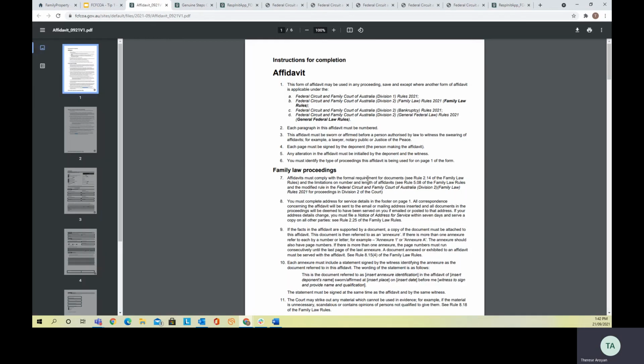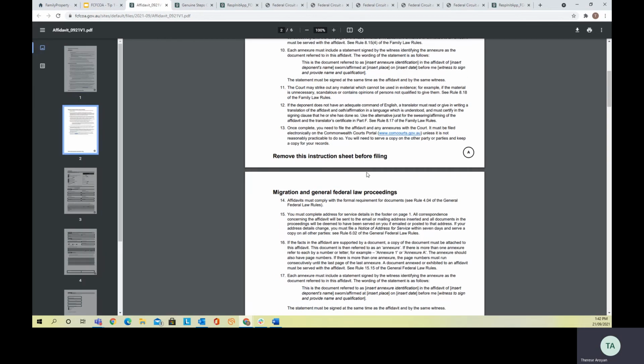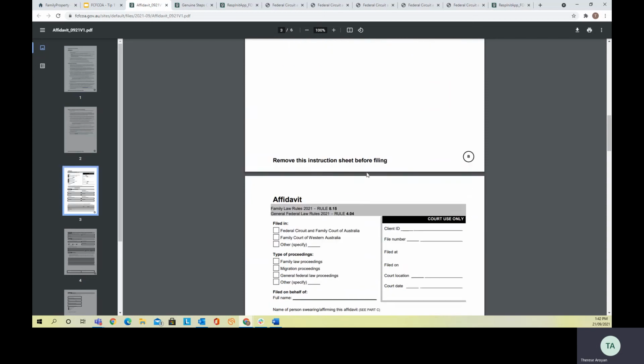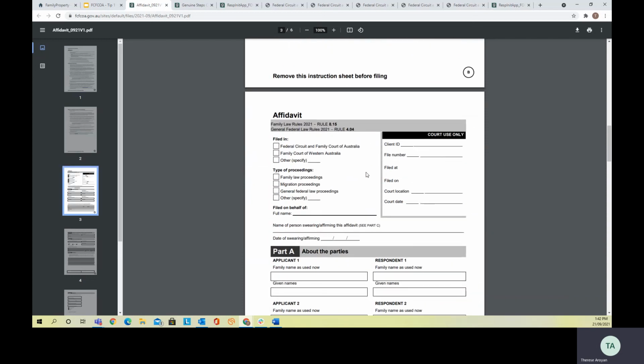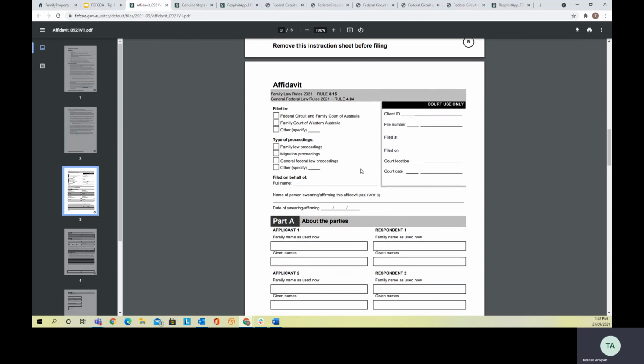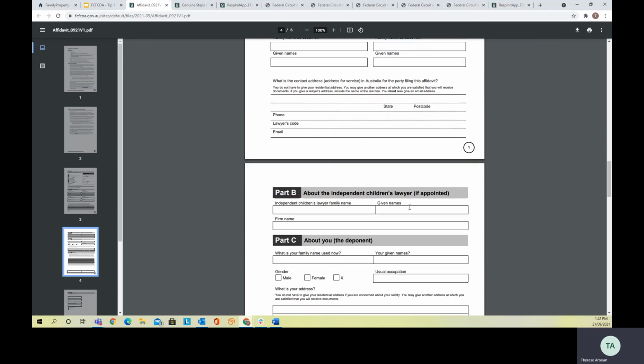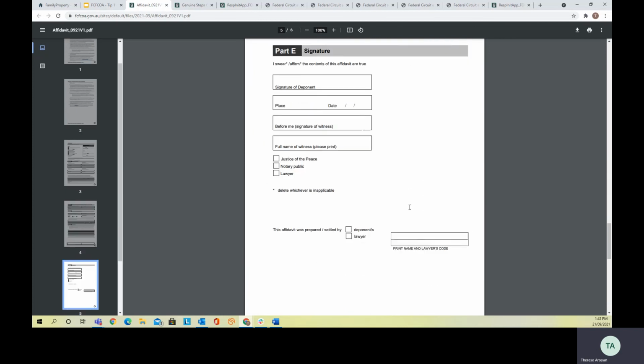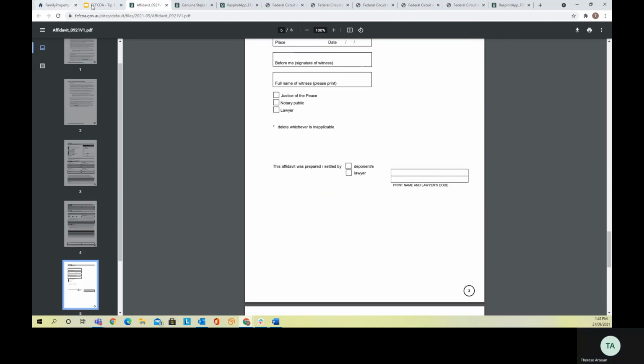The affidavit document has some information above. It sets out that this form is now used in both family law and general federal law proceedings, and you'll see that there is the type of proceedings box in which you need to select which proceedings you are filing this affidavit, but otherwise is very similar to the previous document.